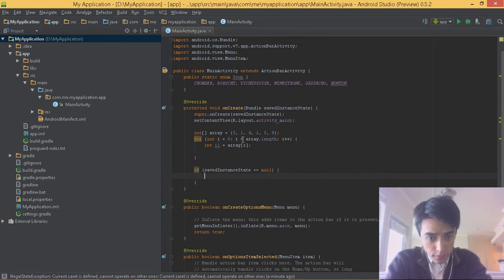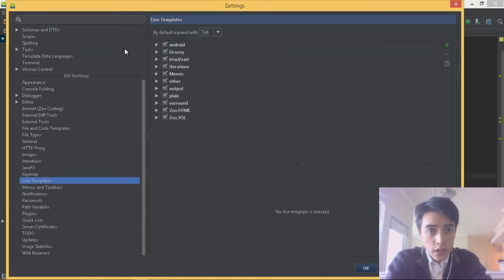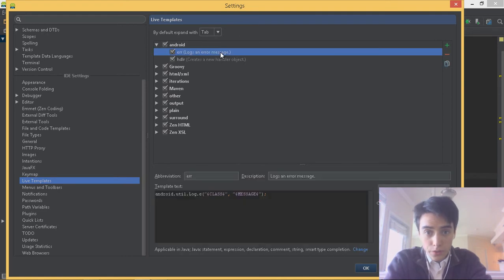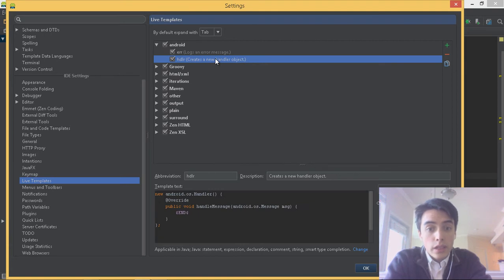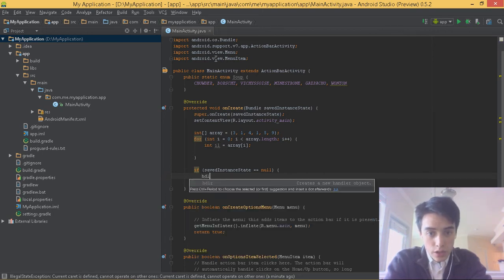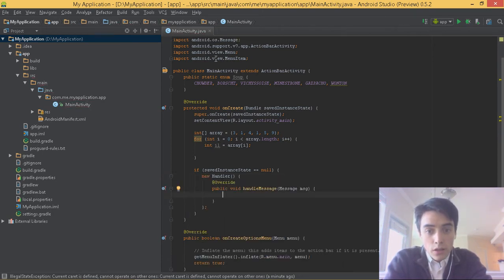And it's very easy to start using, but the really neat feature is you can create your own. So if you go into settings and open Live Templates, you can see here that I've created two for Android. And here we're using Android Studio. So one will log an error message, and the other will create a new handler. And so let's just take a look at one of those. If we type HDLR tab, you can see that my custom Live Template is immediately available to use.